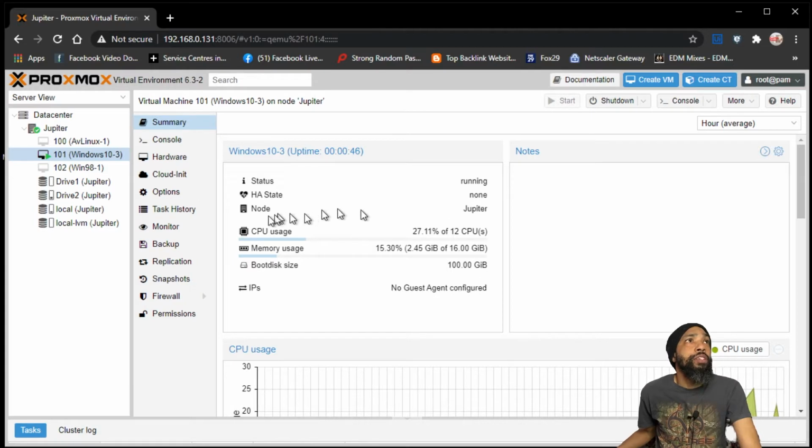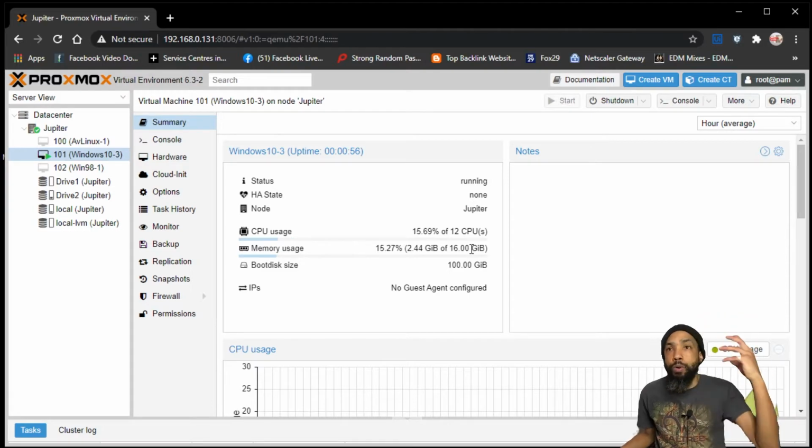There we have it, ladies and gentlemen. Our memory is at a respectable level. It reports the correct memory usage, and it ports memory back to the host system.